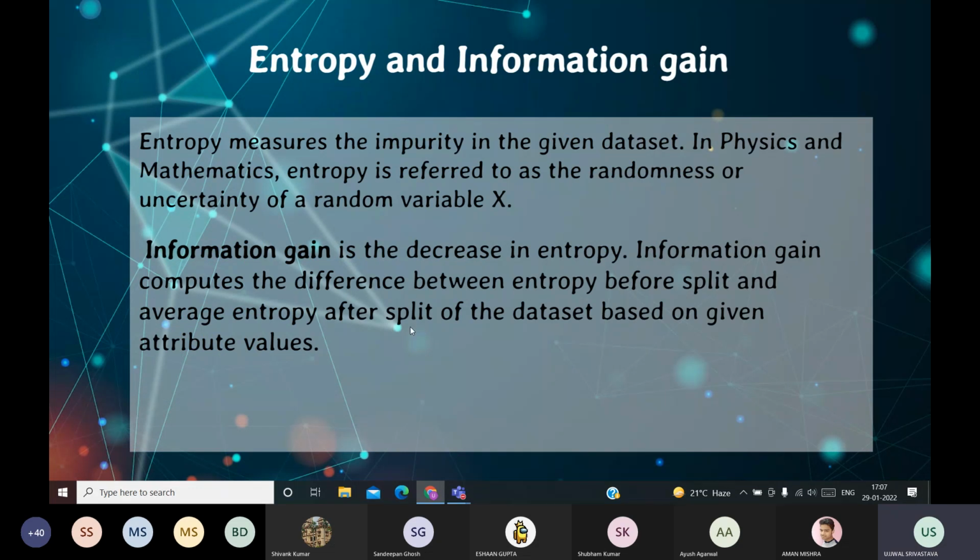So firstly let us know what is information gain and what is entropy. Entropy is basically the disorder. Less is the entropy, less is the disorder. So basically entropy measures the impurity in the given data set. In physics or mathematics, entropy is referred to as randomness or uncertainty.